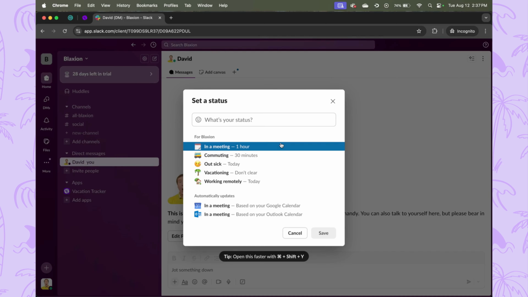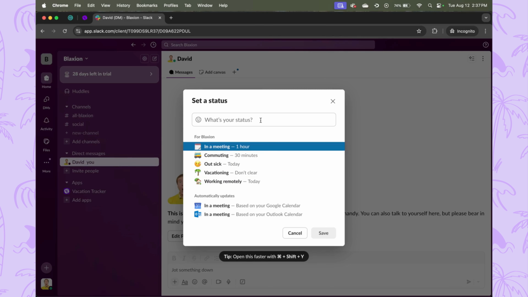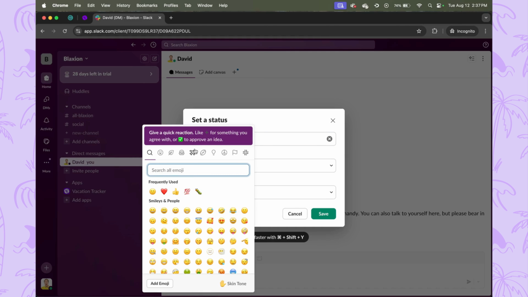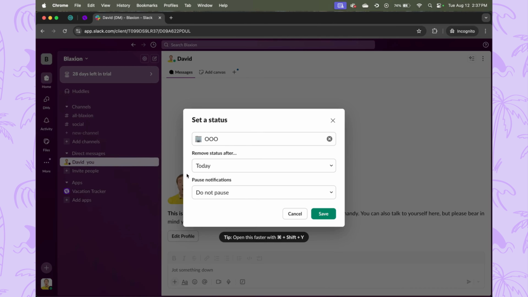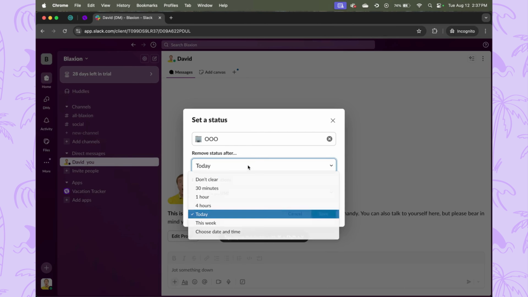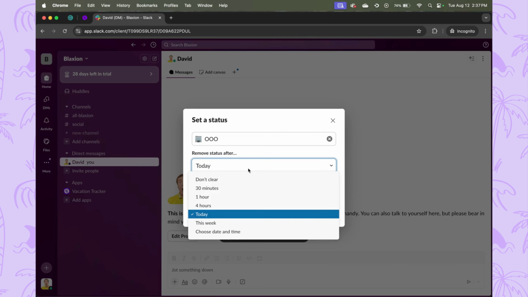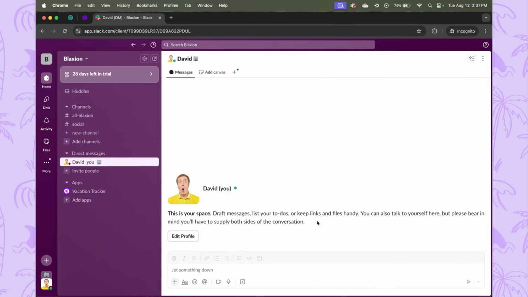And once you click on it, there are presets that you can select from, including in a meeting, out sick, vacationing. But if you want something like out of office, like I mentioned before, you can just start typing it in, and then you have the option to completely customize it, including the little emoji that appears for your status. So I'm just going to look up office and put the office building. Then you can choose when to remove the status and if you want to pause notifications. So I'm going to remove the status in 1 hour, click on save, and it's done.